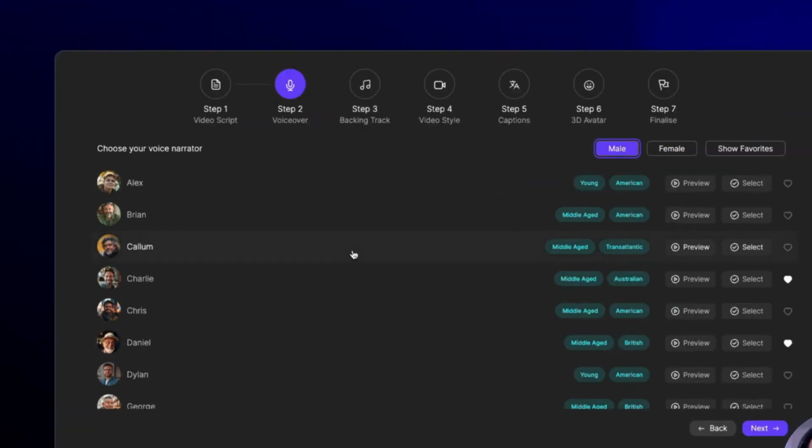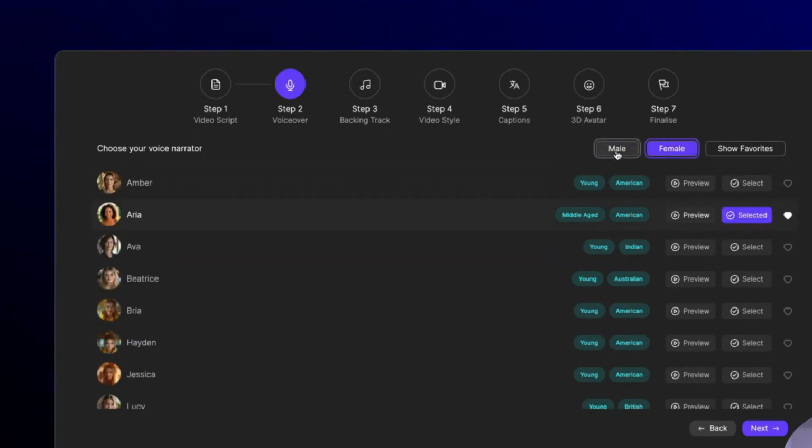And here's where I can choose the voiceover for my video, right? So you'll see I have the options to choose between male and females, and then I can preview these files by clicking the preview button, right?